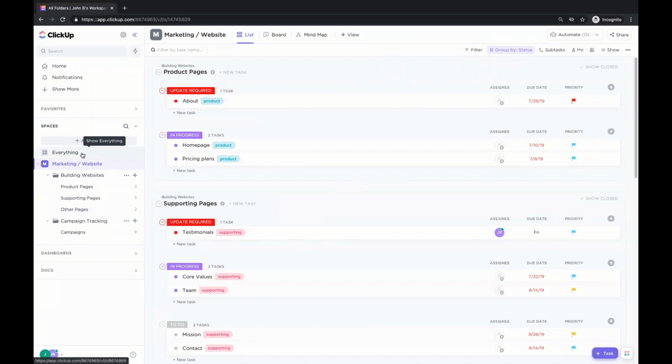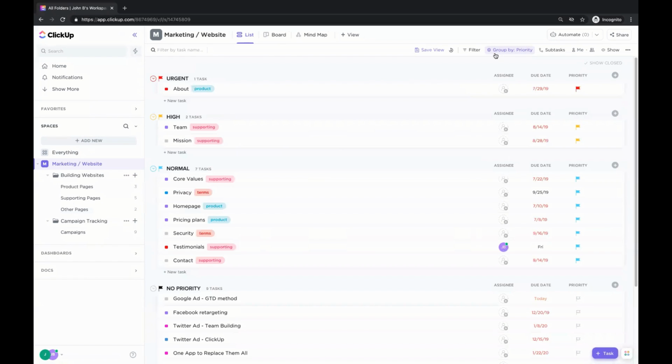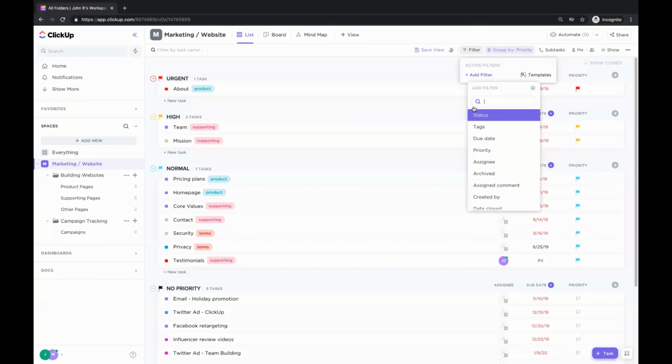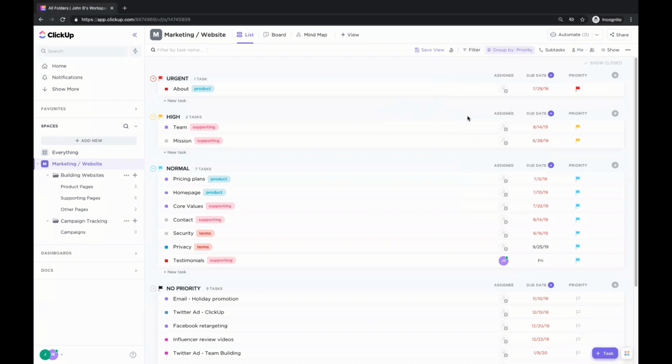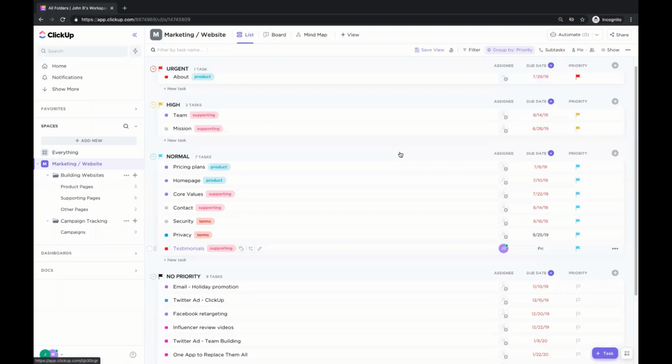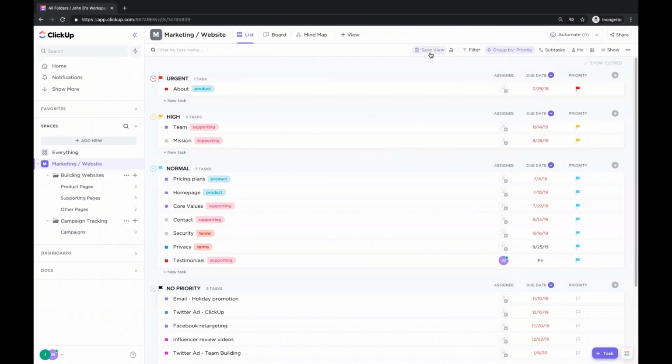Or indeed, if we wanted to go up to the entire workspace level, we can by clicking the everything level here. And we can group by different priorities, my apologies. We can also sort by due date. There we are. We can filter down to particular tasks that contain a particular tag if we wanted to, or to a particular person. And we can manipulate the data the way we want so that we can see the work the way we want to see it and save that view so we can always come back to it in the future.